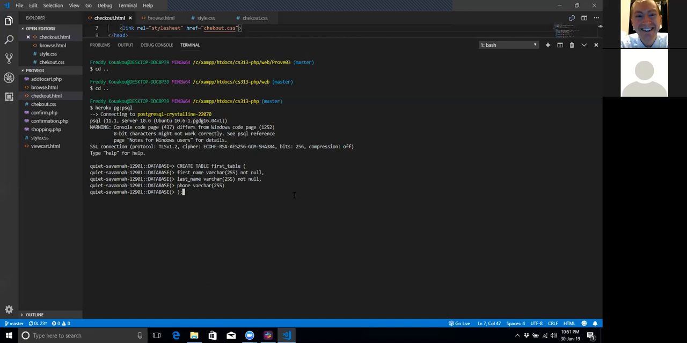Okay, so right now I hit enter. It's supposed to be creating this one. Okay. Yeah, it looks like it worked. If it says create table, that means it created the table.